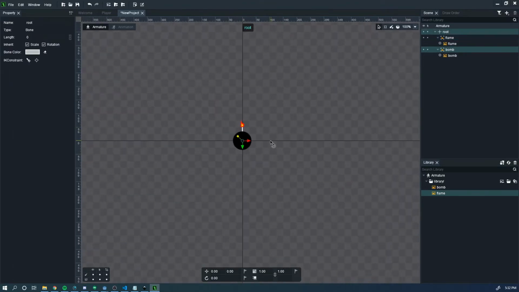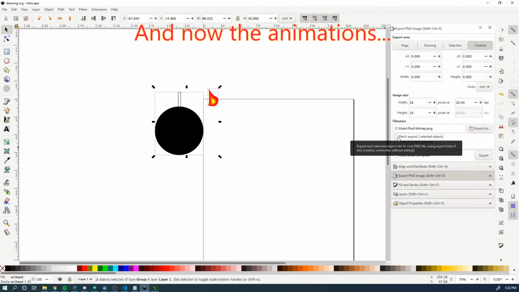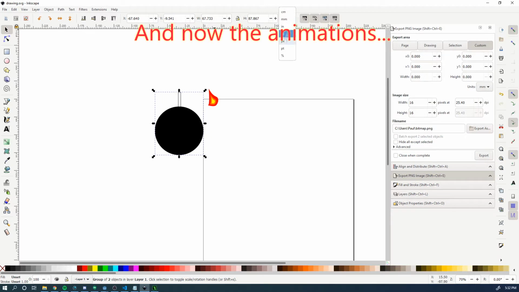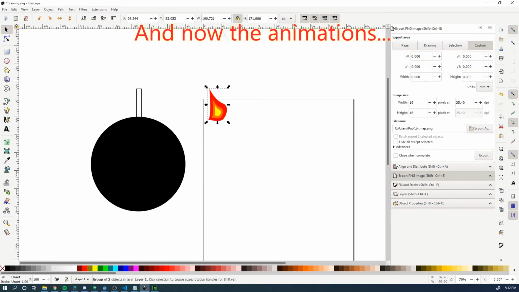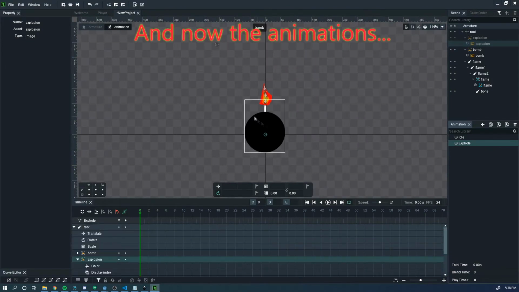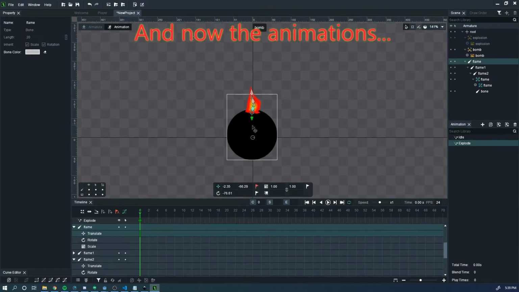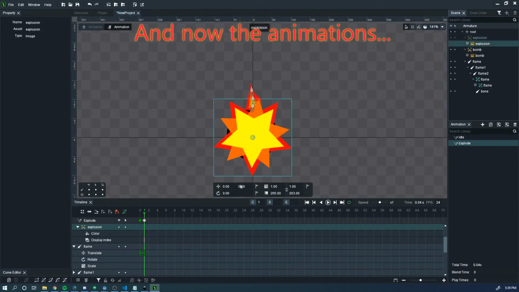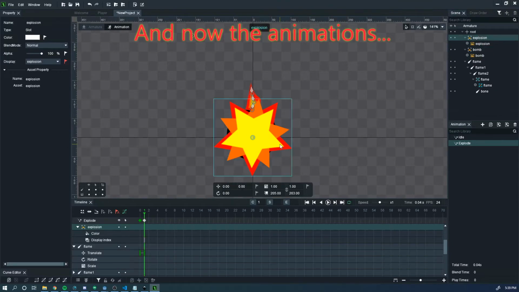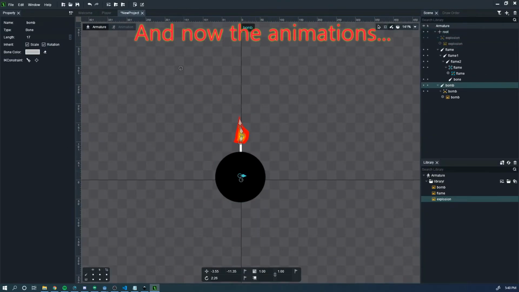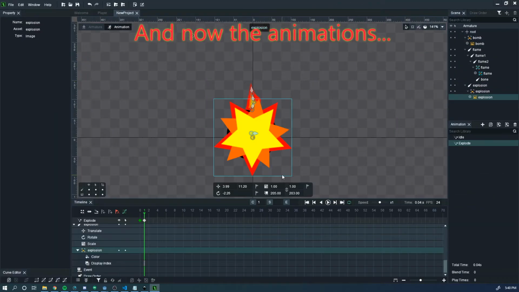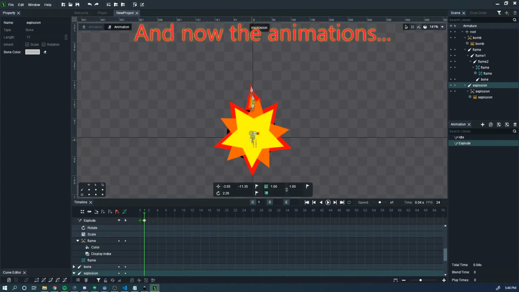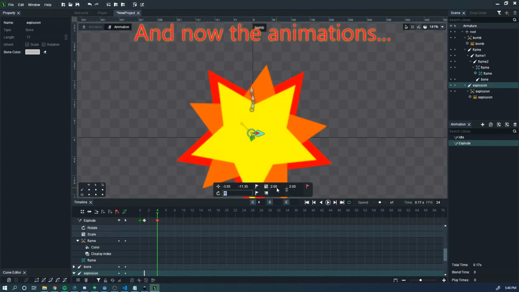No, they're not very big. Yes, these aren't very big at all. I think I want to make them bigger. Boom. Boom.